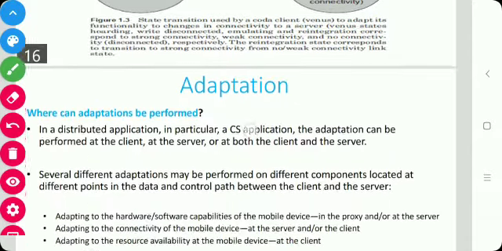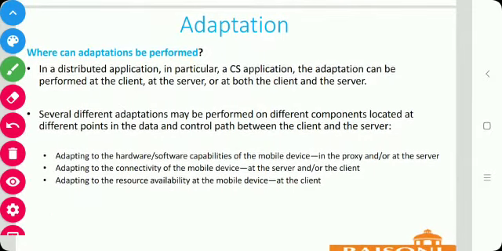Next is where adaptation can be performed. In a distributed application, in particular a client-server application, the adaptation can be performed at the client, at the server, or at both the client and the server. Several different adaptations may be performed on different components located at different points in the data and control path. According to the states, the adaptation is performed.